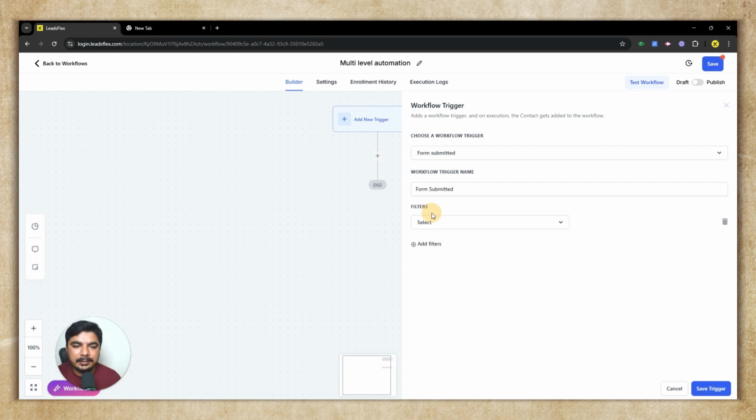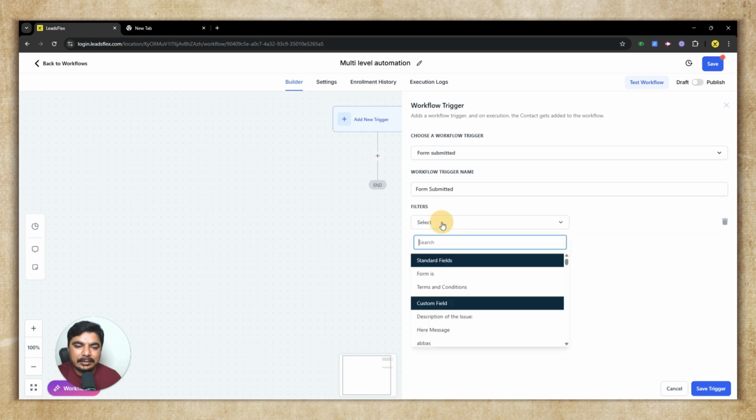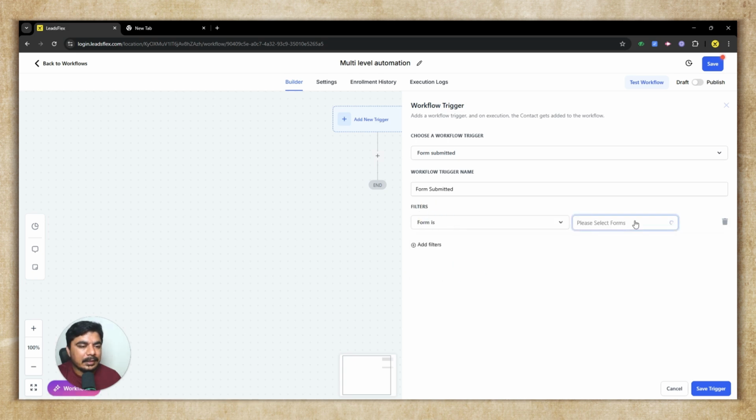And I simply go to filter, and I will say form is. For example, you have multiple forms, and if you do not select this, in this case, when leads come from all forms that exist in your sub account, it will pop up in automations. So we are not going to use all forms, we are going to use a specific form. So we can apply a filter and say form is, and select forms.